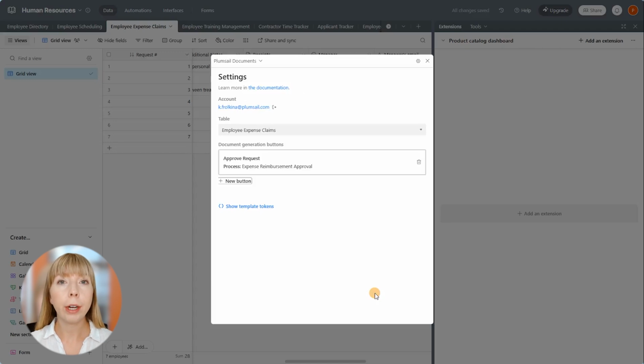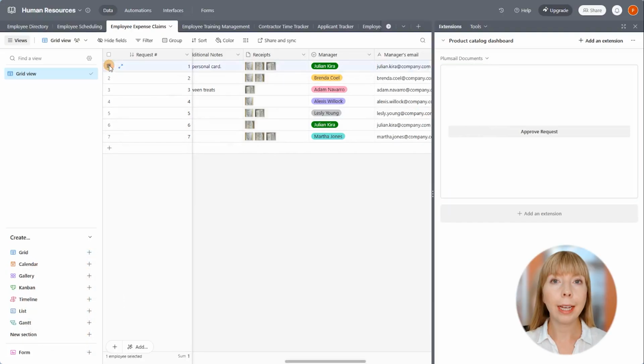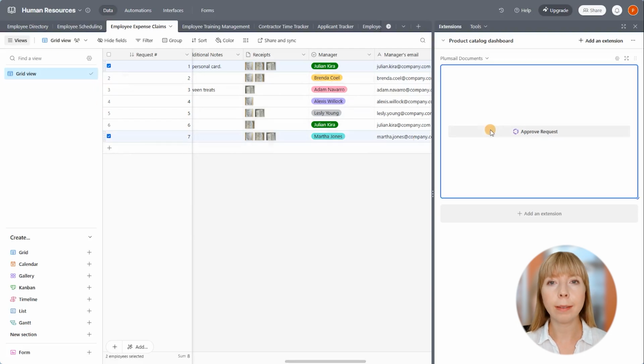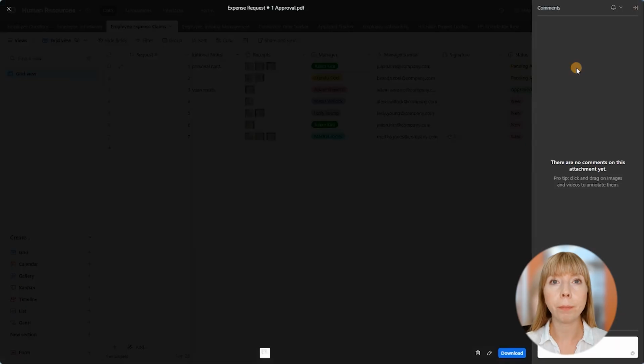And by the way, you can create more than one button with different processes to create various documents from the same table. But now let's test the button. Let's select two records and click Approve Request. Great, the documents are generated and attached to each record, so let's review them.